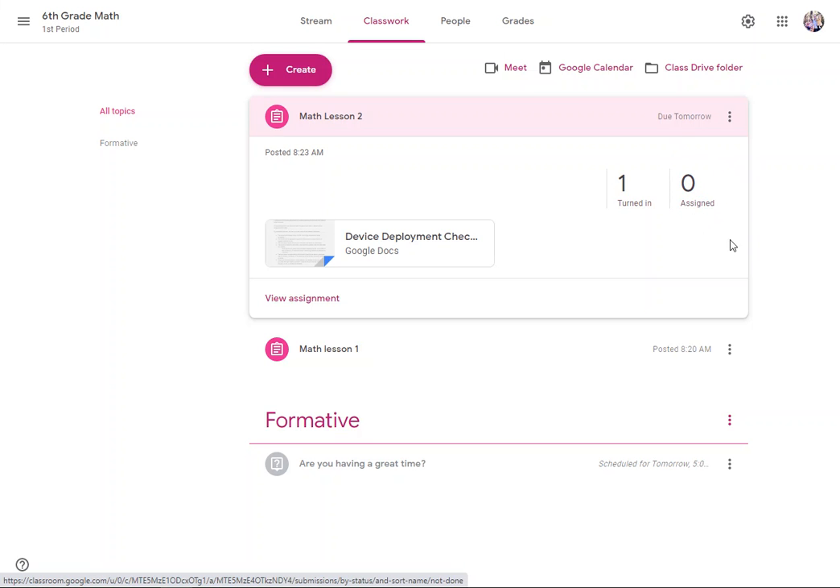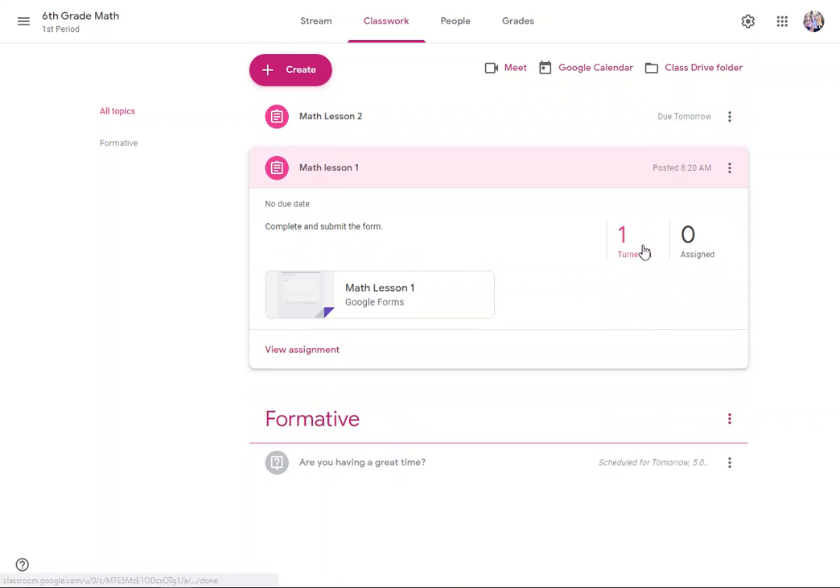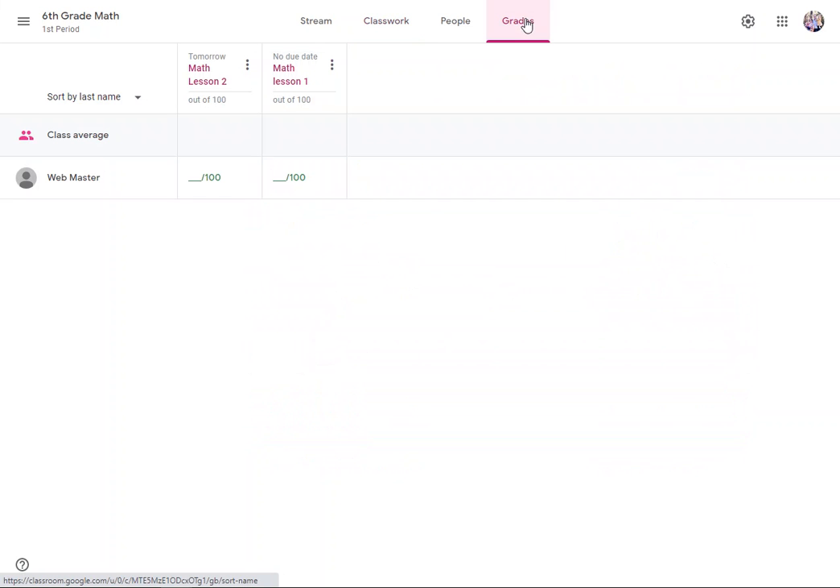If I was waiting for some, I would see it here. And even if it's late, I'd be able to see it right here. So this gives me a good clue of who has done this. When I've got those assignments turned in, then I'm ready to move over to grades.